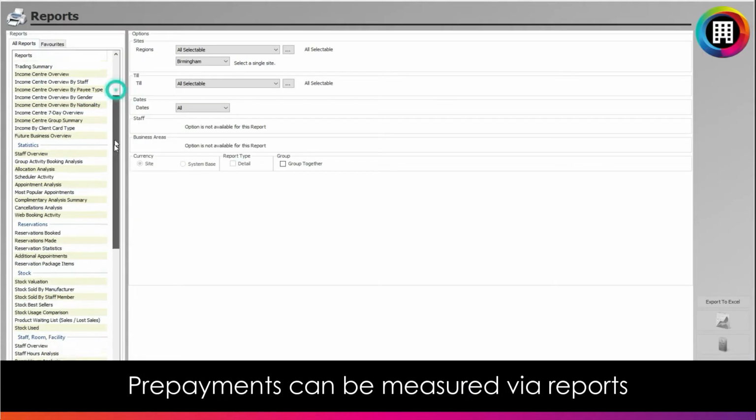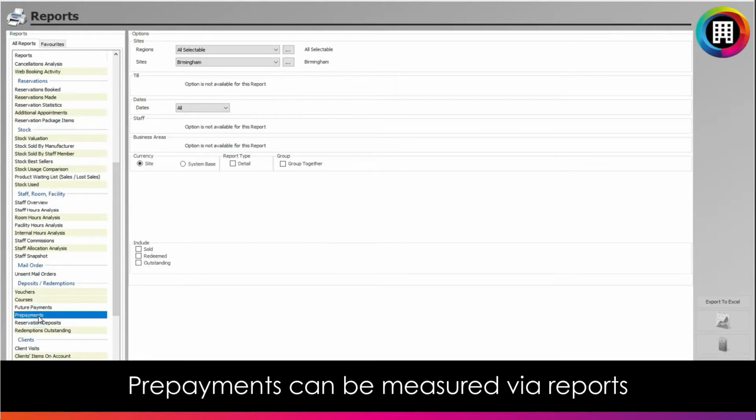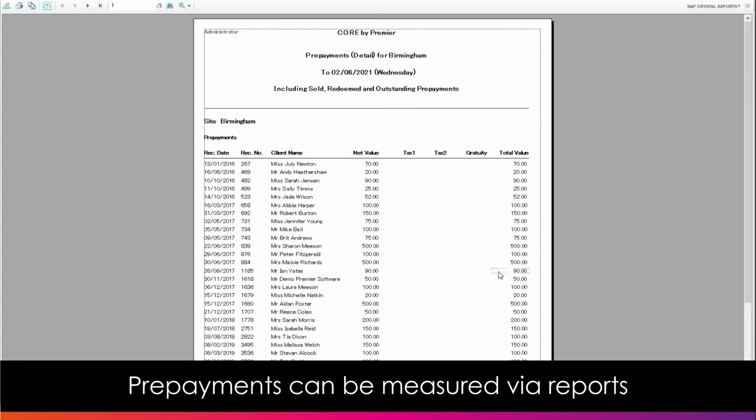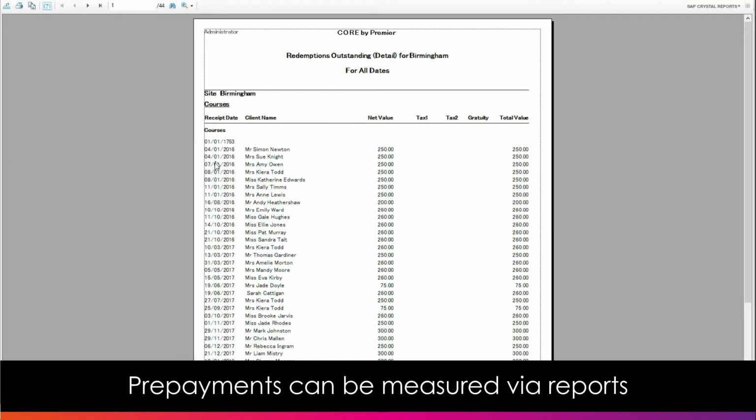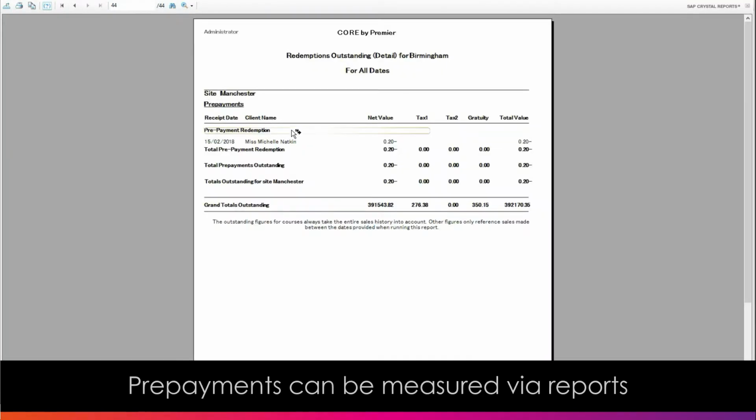Prepayments can also be measured via several reports, such as the prepayments report. This can help view what prepayments have been sold, redeemed, and those that are outstanding for a specific period. Similarly, the redemptions outstanding report will help you view this compared to other payment methods outstanding, helping you measure these should you need to.